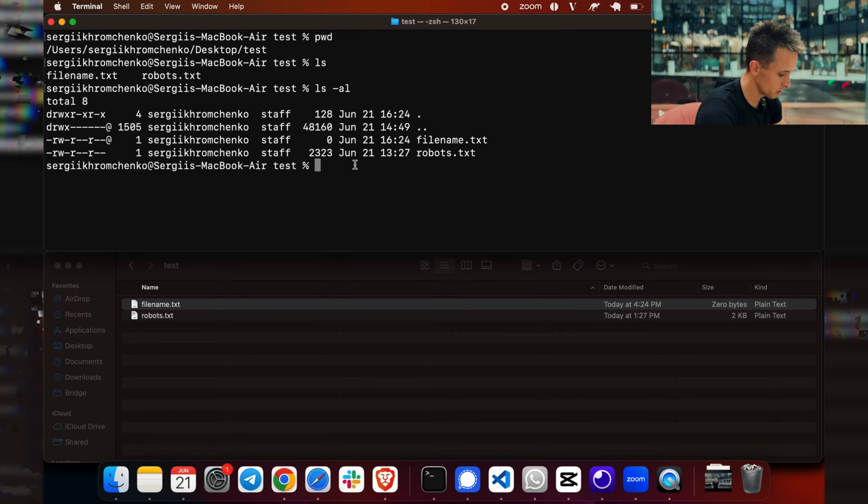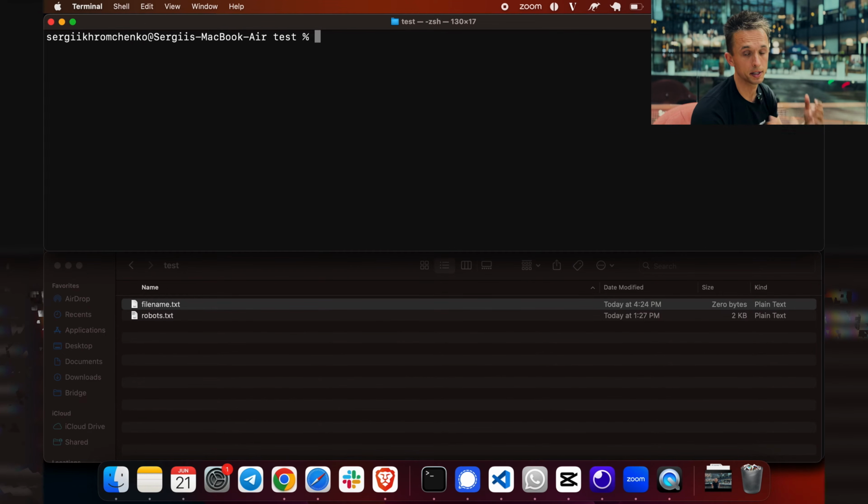Let's move forward. Now we are going to learn the clear command. Whenever you get a lot of content in a terminal, you can simply run clear, hit enter, and it's going to clear everything, including my brain.